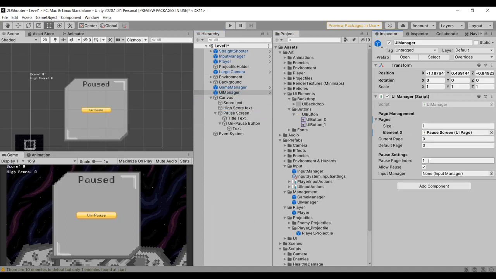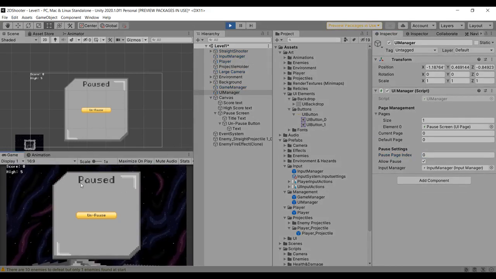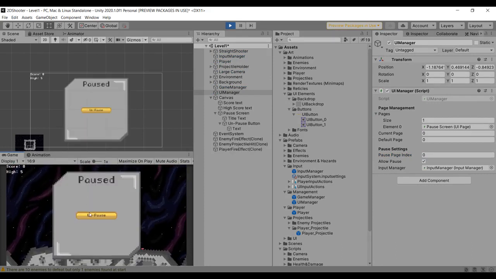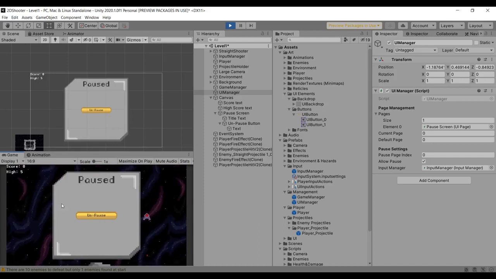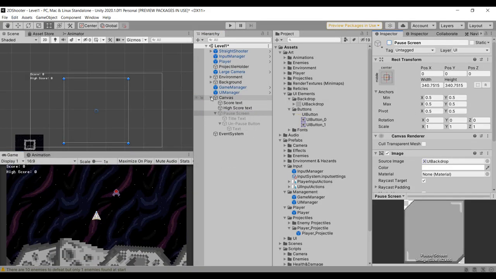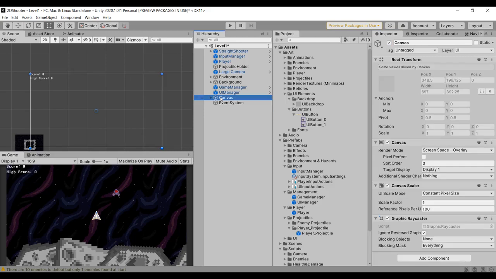And then make sure the pause page index matches the element number of the pause screen in the pages list, because that is the page we want to show when we pause. Now if we hit play, we can see that if we hit the escape key and the unpause button, we can go back and forth between being paused and unpaused, although we don't want to start with the pause screen up. So we can toggle that off by selecting it and clicking the enabled checkbox. Now we can pause and unpause in our game.